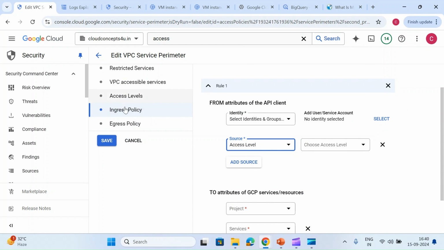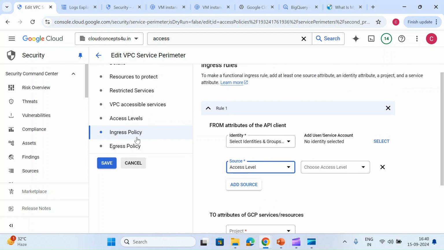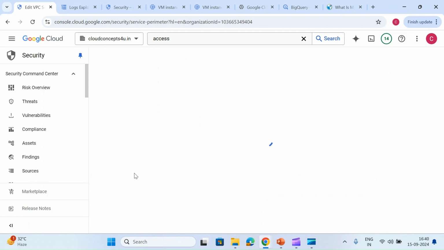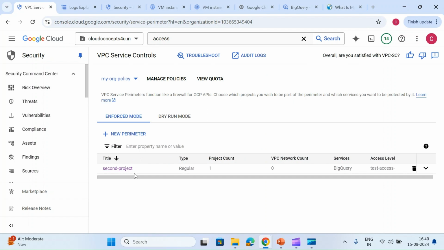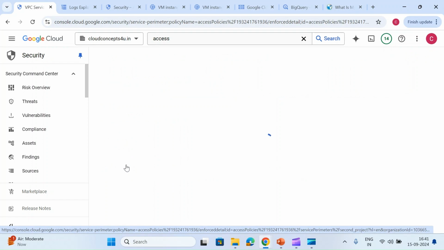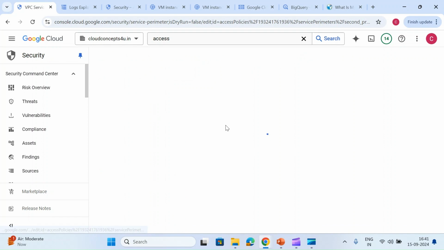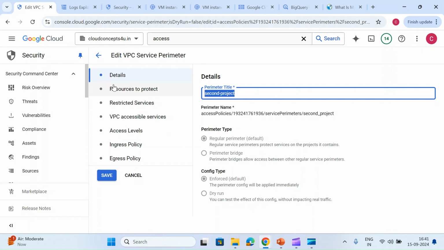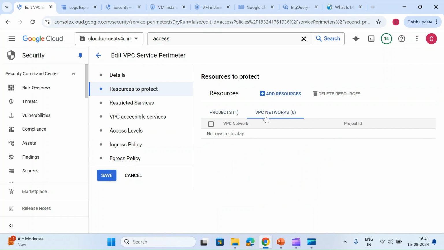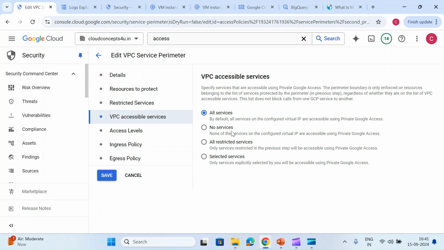I will cover access level with the ingress policy in the next part, and I will also cover scope policies, what those are, and also shared VPC, how we can use shared VPC with the help of VPC Service Control. These are all things you must know. If you want to know more about the other options, you can check out my first and second parts of the video, in which I have covered all these basic things: how to create the service perimeter, how to choose resources to protect, the VPC network, restricted services, and VPC accessible services. I have already covered all these.